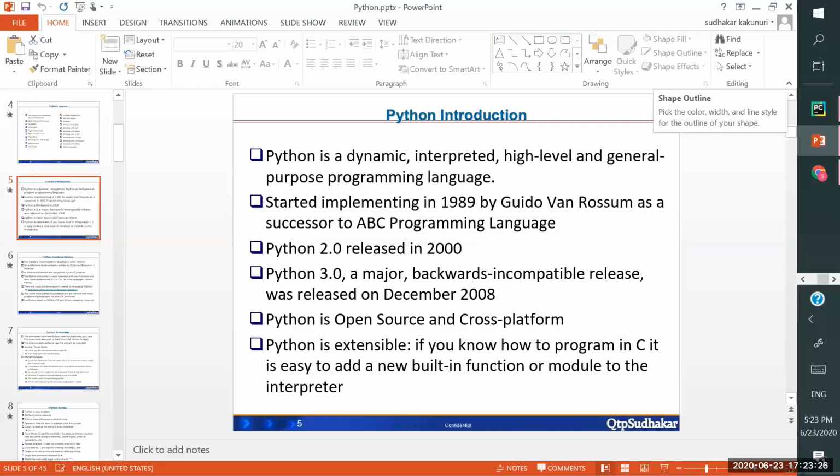So a small introduction about Python here. It is a dynamic, interpreted, and high-level general purpose language. Of course, almost all languages we use in the real world, like Java, are general purpose languages. So what is the meaning of dynamic and interpreted?